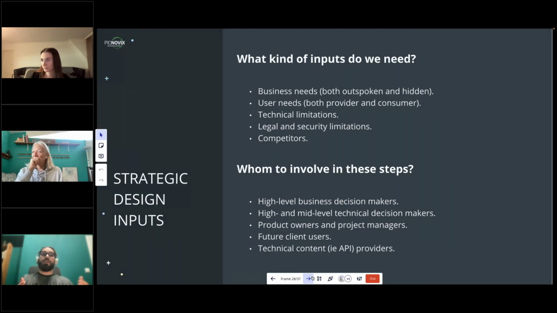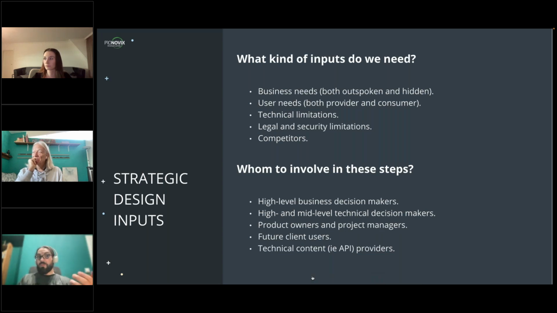What kind of inputs do we need when we are designing these strategic elements, user journeys, user flows, sitemaps? We need to understand your business needs, both the outspoken ones, what you bring to us, and we need to discover the hidden ones, the unknown ones, the ones you yourself don't yet know. We also need to understand user needs, as I mentioned, both the provider and the consumer side. If there are technical, legal, or security limitations, we need to understand that, because just like I raised the question previously, can anonymous users see the lifecycle info? This is a decision from the client side. We need to understand if it's possible or not.